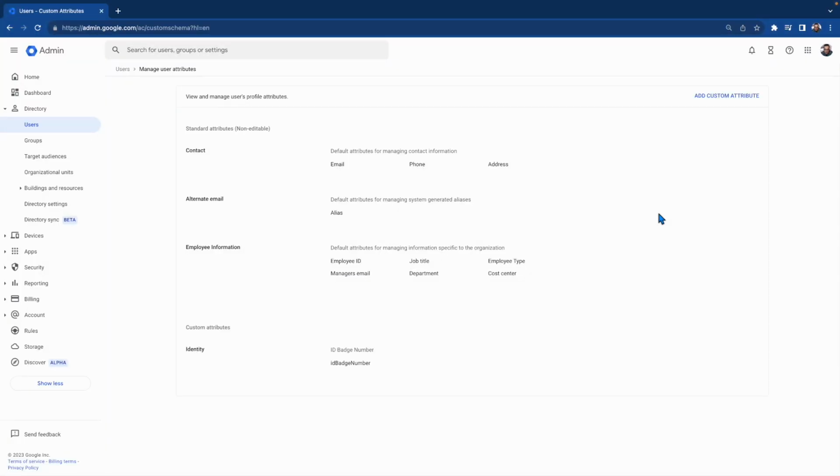Hello, folks. Today, we are going to attempt to update a Google Workspace user profile custom attribute using a Google form. First, what and why?